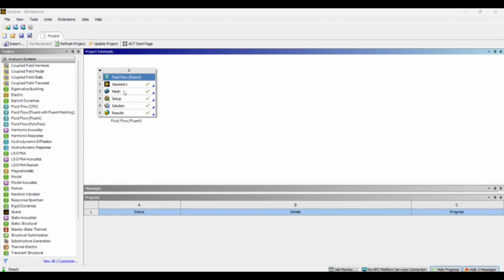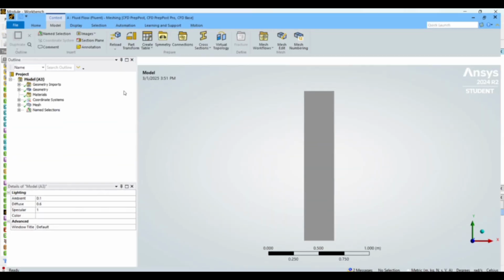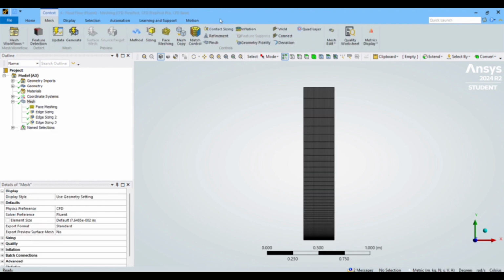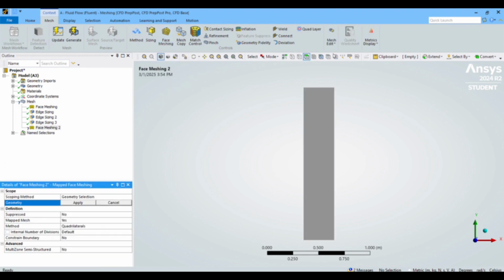Next, we will do mesh. Click on mesh. Here's the window. Click on Z axis. Firstly, we will do face meshing. We click on face meshing, which is this, and click on the surface. Click on the surface and press apply. After pressing apply, press generate.